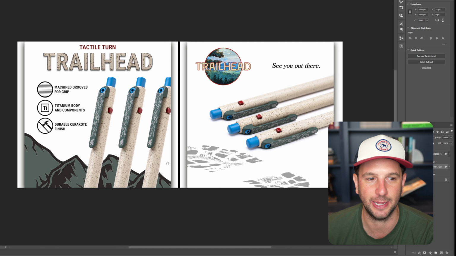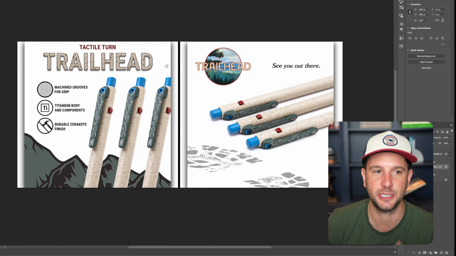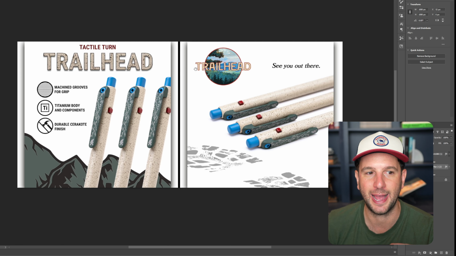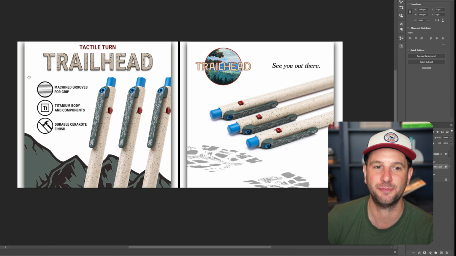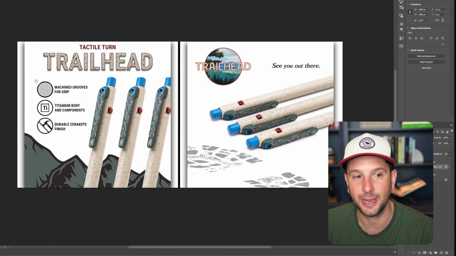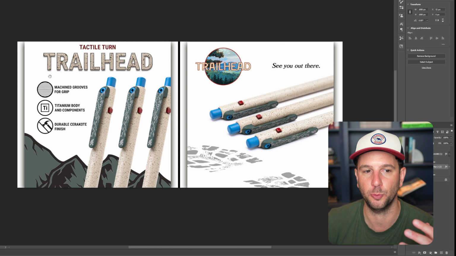I am noticing illustrations in both. So this one has the mountains in the background, and then we have this nice badge up here. The fonts look kind of similar, not taking themselves too seriously. And then this one has some benefits of the pen, which I really like. I just don't know if there's gonna be room in mine.